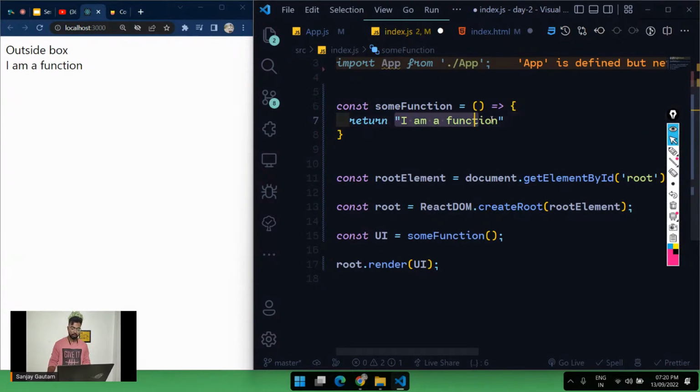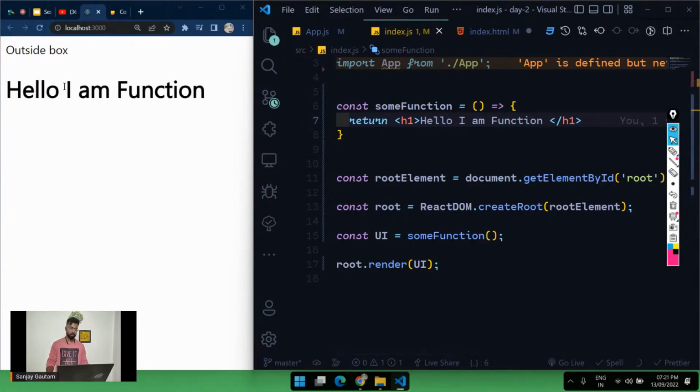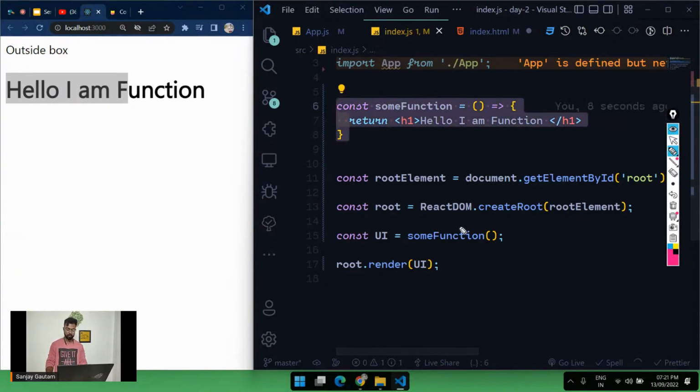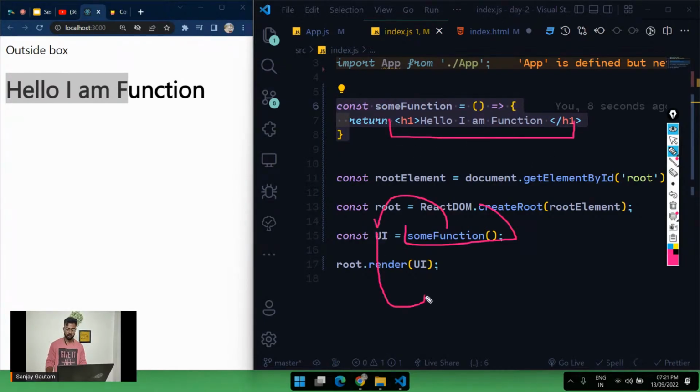So instead of returning a string, I can also return HTML, because we can write some HTML inside React. It's actually JSX. So I'm just going to return "hello I am function". If I save, we are going to get this thing here. Whatever you write here, I have executed this function, and this function actually returns this JSX, which is stored here, and I'm using it here.